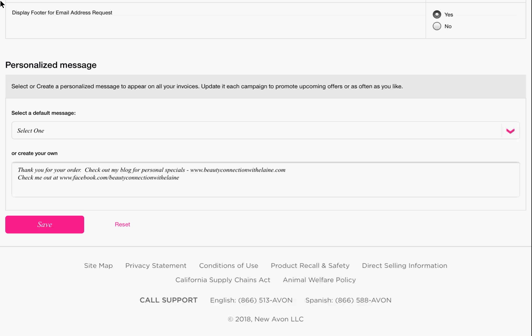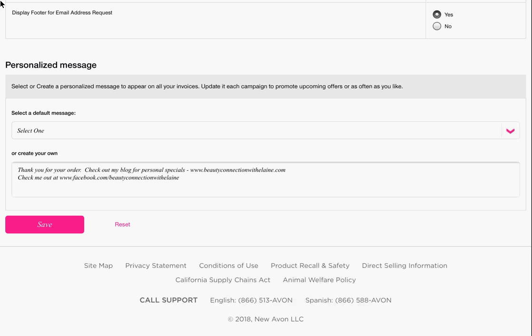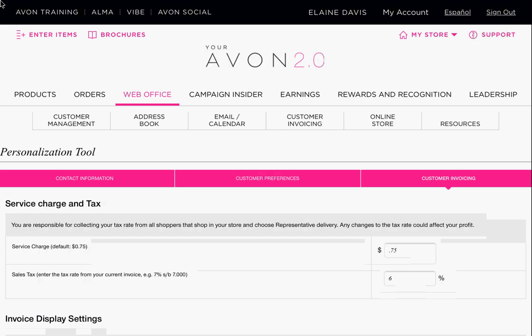The other thing is that you can add a personalized message on your invoice, which is pretty cool because with this you can select a default message, which Avon has set up, that just says thank you for your order. There's one that says I appreciate your business, and there are a couple others. Or you can create your own personalized message for your customer. And if you do a personalized one, you can set it and forget it, or if you want to change it every month, you can do that as well. And then once you update all of these changes, make sure you select save so that these settings save for your invoicing.